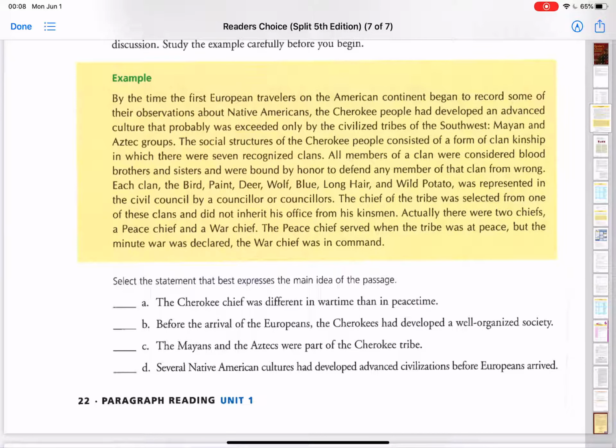Each clan, the bird, paint, deer, wolf, blue, longhair, and wild potato, was represented in the civil council by a counselor or counselors. The chief of the tribe was selected from one of these clans and did not inherit his office from his kinsmen. Actually, there were 2 chiefs, a peace chief and a war chief. The peace chief served when the tribe was at peace, but the minute war was declared, the war chief was in command.